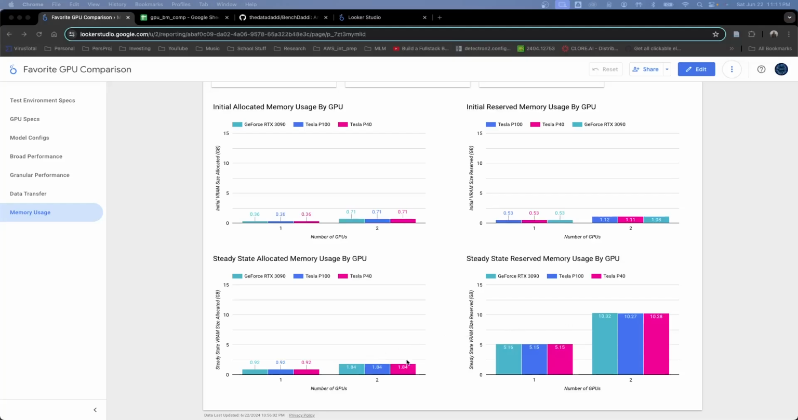Sorry, almost 2 gigs in the double GPU case. And then this is the amount that's actually reserved. So you can see that there's a huge difference in the amount that's reserved. So this is what you're actually operating with, and then what's actually being used for hard memory that's locked up for the model, the weights, the batch tensors, and all the other stuff.